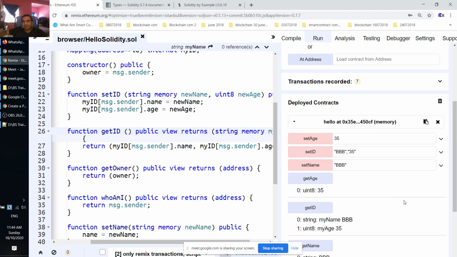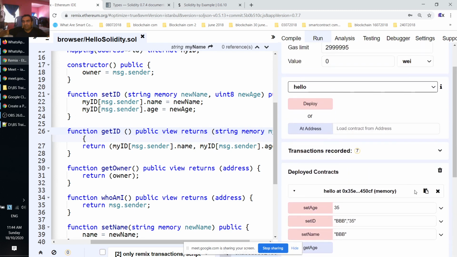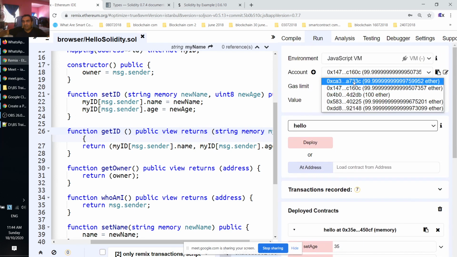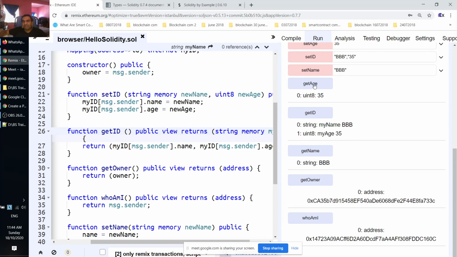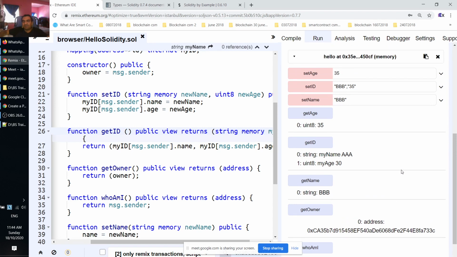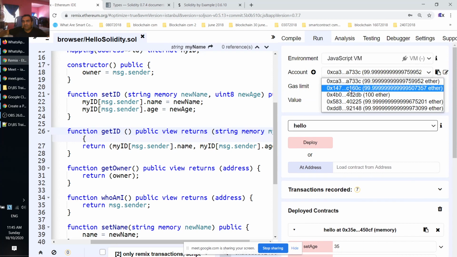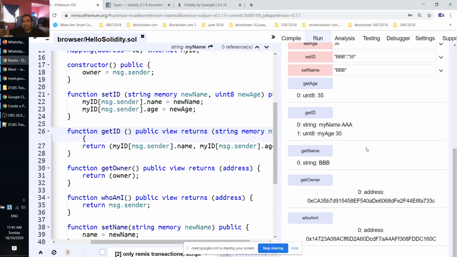Now, let's say after I do this, I move back to CA1, the original one, the first one that I created in the account. I go to here, I call the function get age, get ID, see I get my actual ID. Get BB, okay. Right now, let's say you go to another account, the third one, get ID, none, get name, BB, same thing.